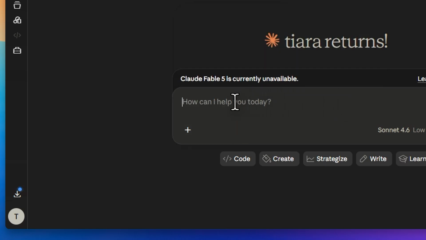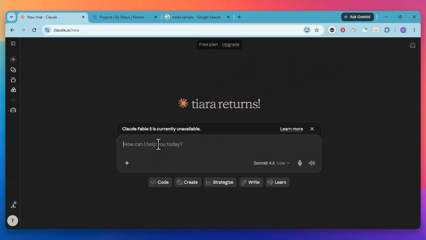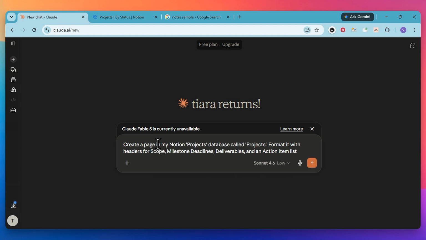I recommend gathering all your raw thoughts, project goals, and specific details first. You can just paste this messy information directly into the chat. Then, you will give Claude a very specific instruction. Tell the AI to create a new page in your specific Notion projects database and give it a clear title.